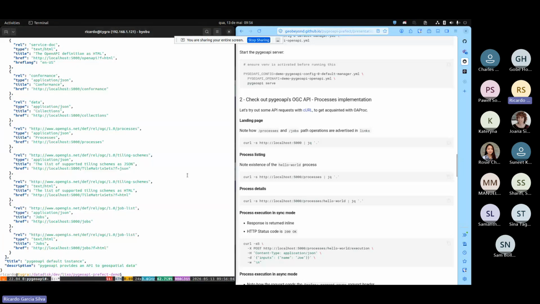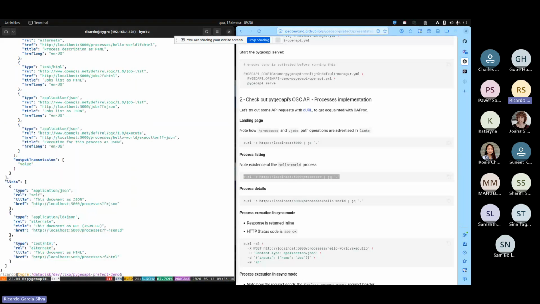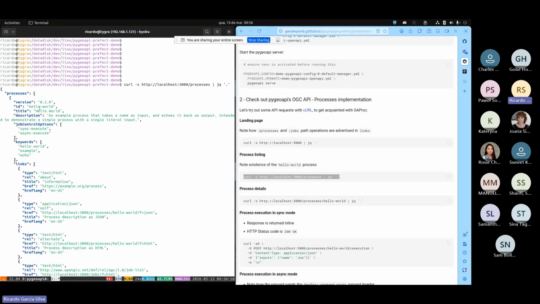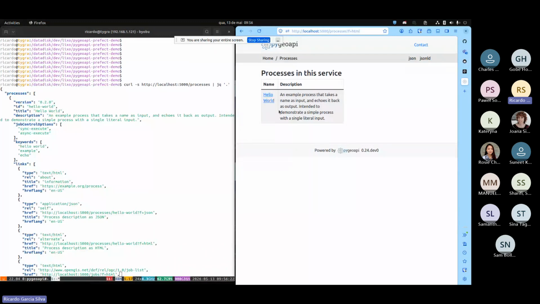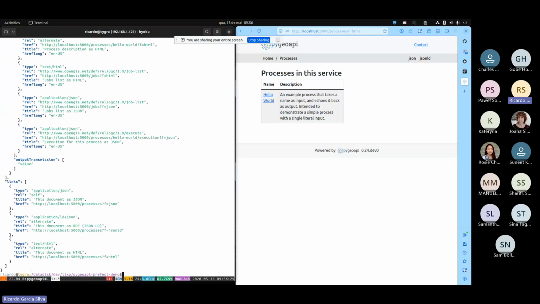So now let's just take a look at the listing of processes. And you can see that there is a single process. Its name is Hello World, and its ID is also Hello World, which is actually the same output that we got here, basically. This also contains a description of the process, but it's mostly an overview.